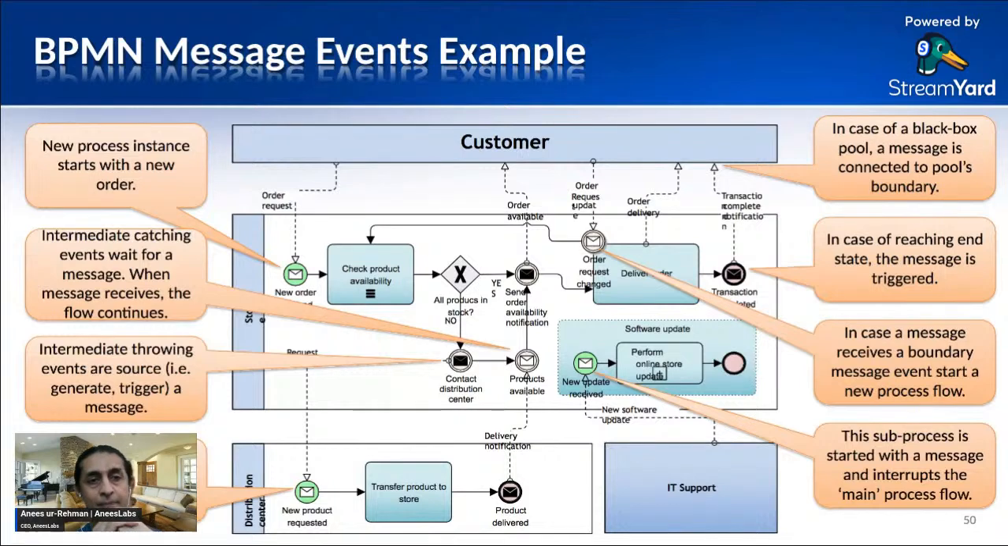Now we talk about BPMN message event examples. Here, this is one of the customer IT support BPMN flows that you can see. A new process instance starts with a new order. As a new order comes, in the case of a black box pool, a message is connected to a pool boundary. In case of reaching the end state, the message is triggered, so that people are able to know that the process has ended. So you can use the end event with the message event.